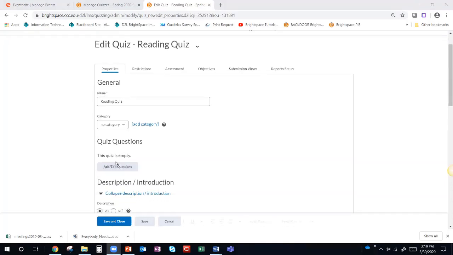Okay, so I'm going to actually just jump into adding the questions to this test. I'm not worried about the settings yet because I need questions in here to then worry about the settings. So I'm going to click Add Edit Questions.